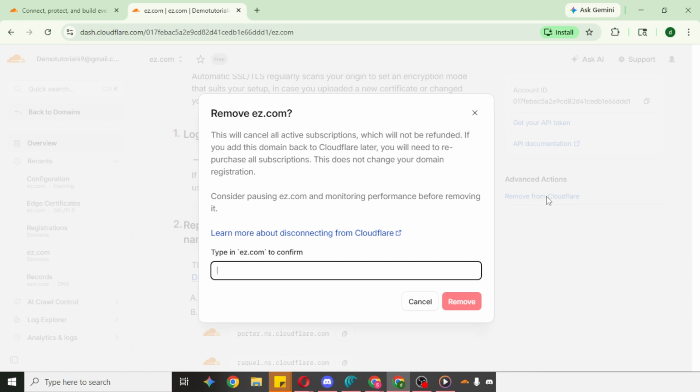A few helpful notes as you wrap up. Removing a domain means its DNS records inside Cloudflare are no longer in effect, and any cached content at the edge is cleared. Depending on how your domain is configured outside of Cloudflare, you might notice some propagation time before everything settles. Plan the change during a maintenance window if uptime is critical, and make sure stakeholders know that Cloudflare-specific features will stop immediately after removal.